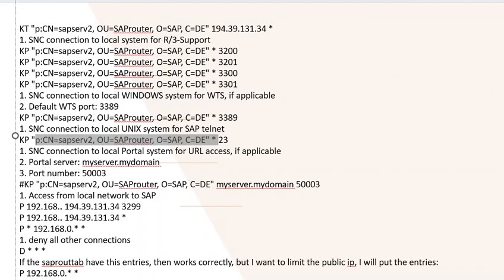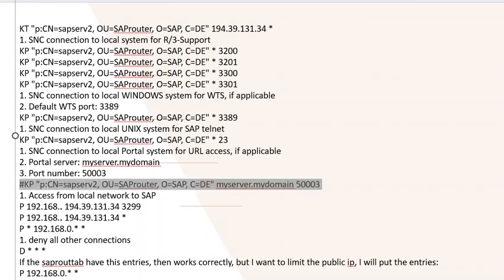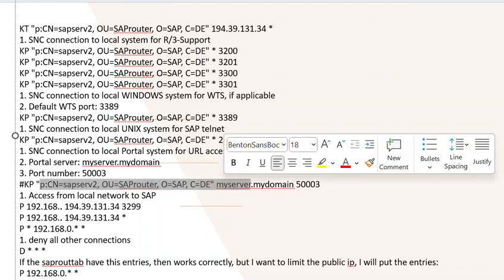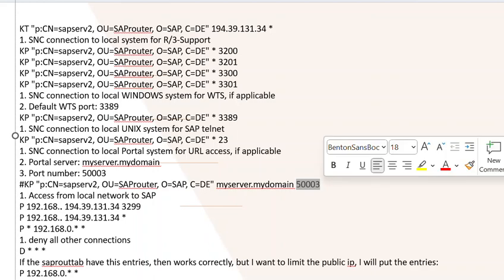SNC connection to local portal system, or URL based, if applicable. Let's say the portal server is myserver.mydomain, port number is 5660, and when you use a hash, what will happen? It won't allow it. That means this entry will not be considered. So in this case, you can use this one and you have to maintain the host name, which is nothing but myserver.mydomain. Based on your request, you have to put the port number 50003, 50004, 500. It depends on your requirement.